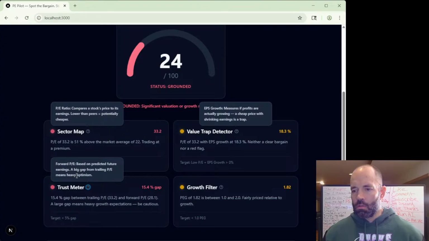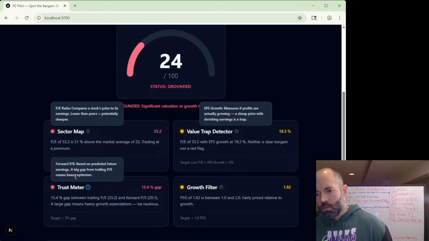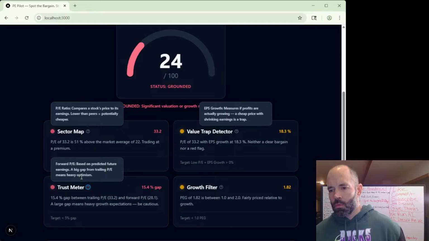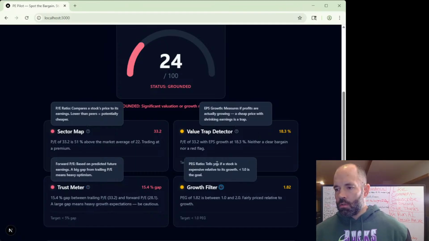It should say if it's lower, then that's optimism if it's lower. I'll ask Claude more about that, or I mean Gemini. Tells you if a stock is expensive relative to its growth. Less than 1 is the goal.